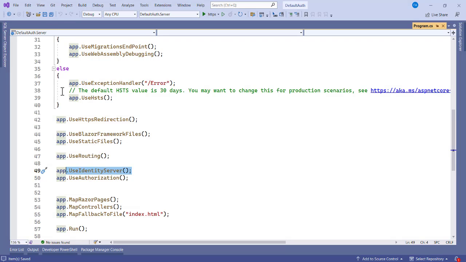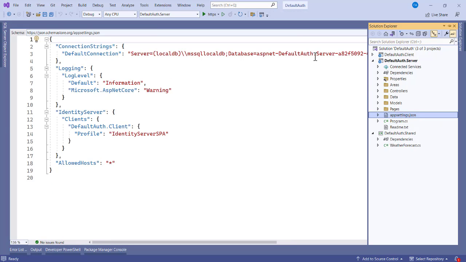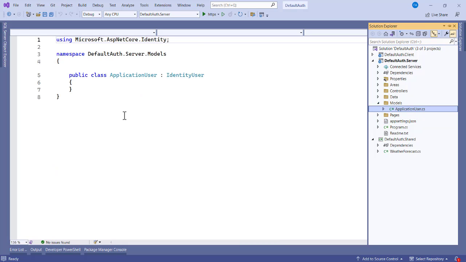Now you see we haven't typed anything yet. Let's try to run the application and see what we have now. So click on this, but before that, let's look again. The appsettings contains the connection string as indicated here, and when you go to Models, that's where we have the ApplicationUser. You see this is empty.